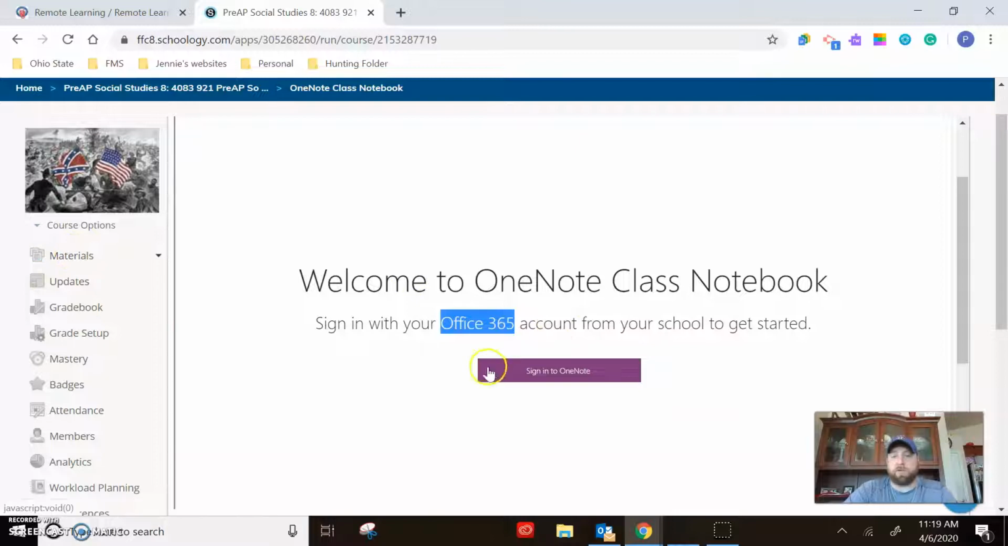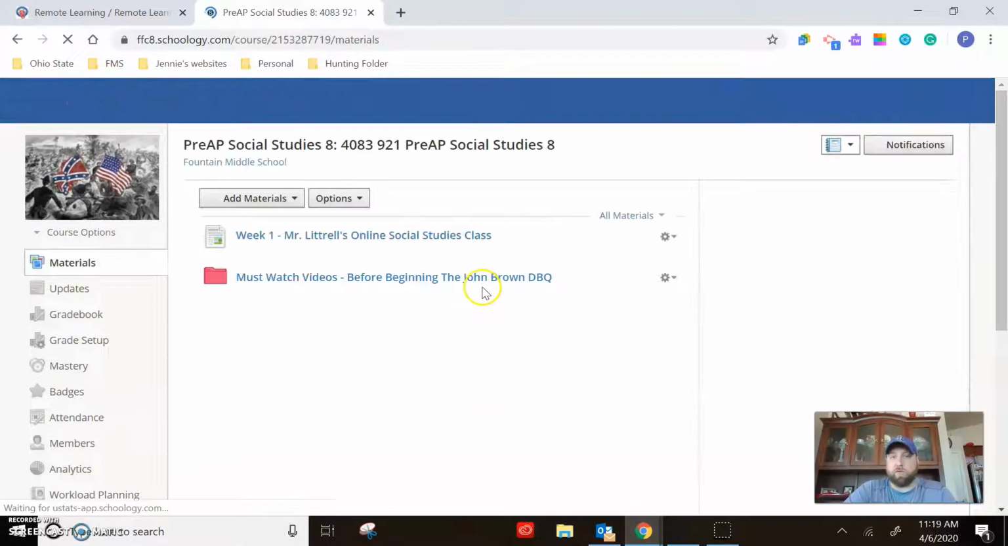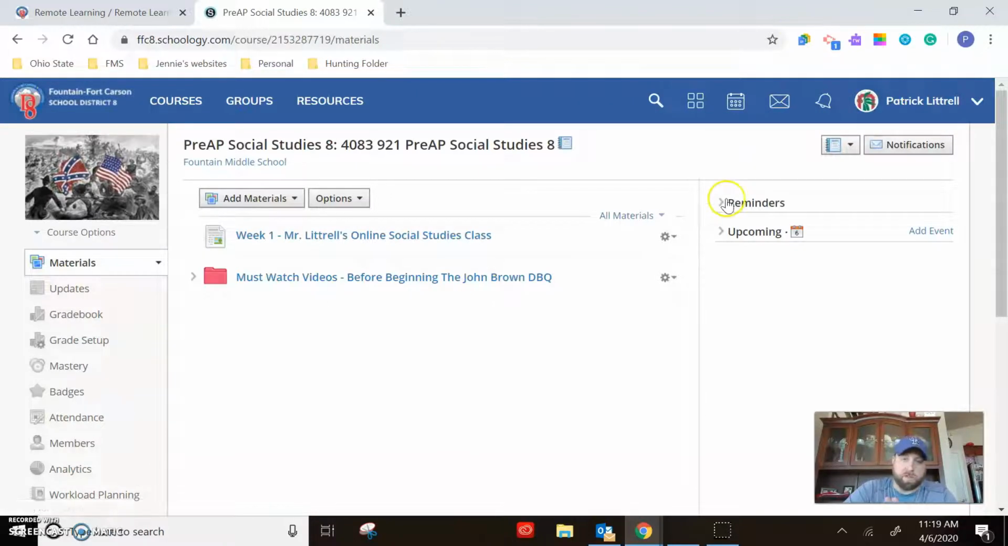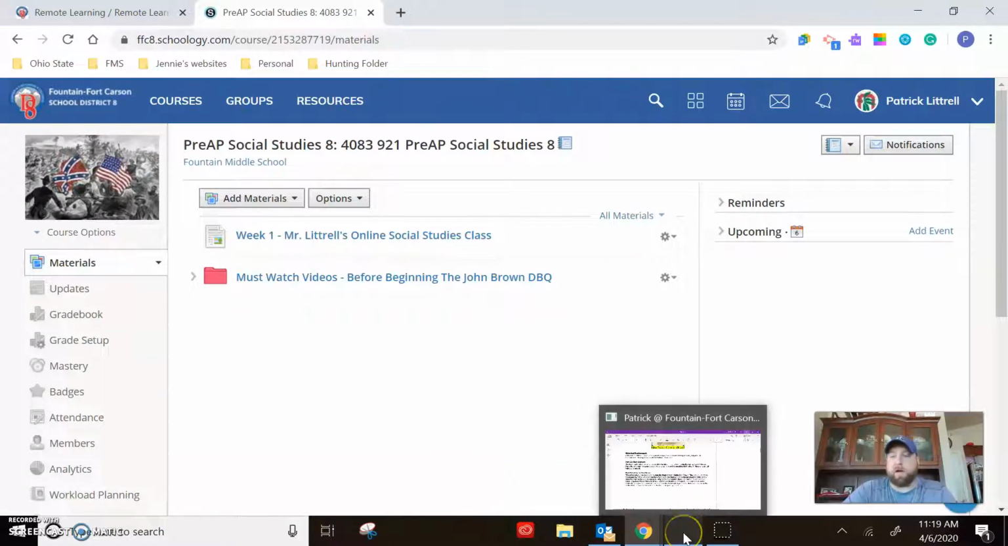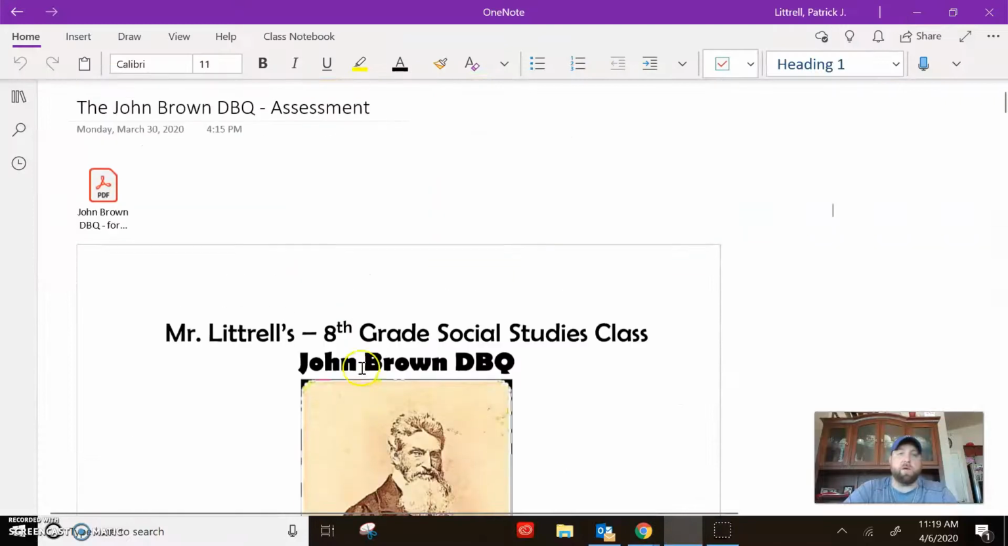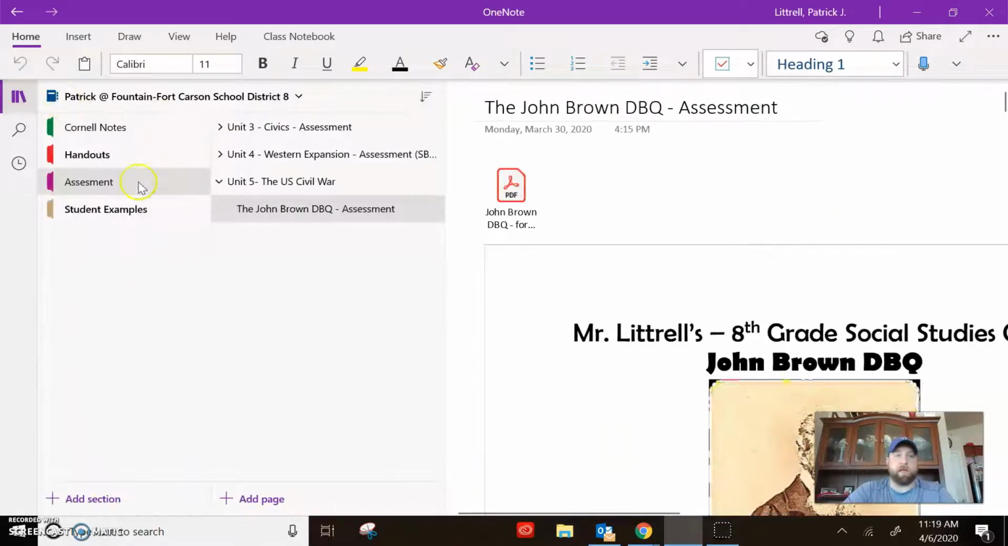If you don't want to do it from here, I just want to show you can access it from Schoology. But if you don't want to do it from there, you can obviously just simply go straight to OneNote like you have before in my class. Now, in OneNote, this is what the activity is going to look like. All right, it's going to be in your assessments folder under Unit 5 U.S.